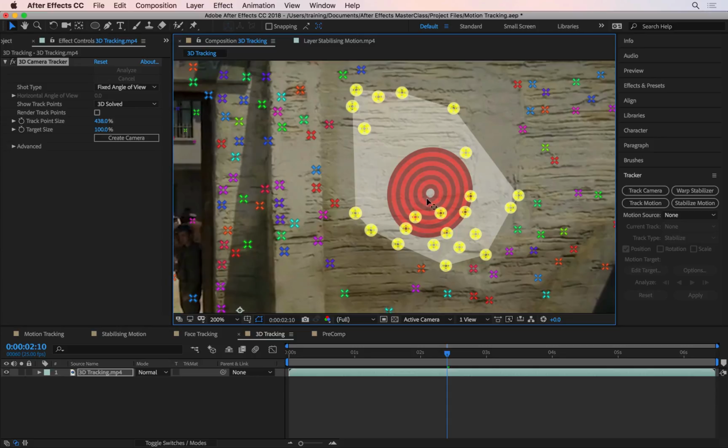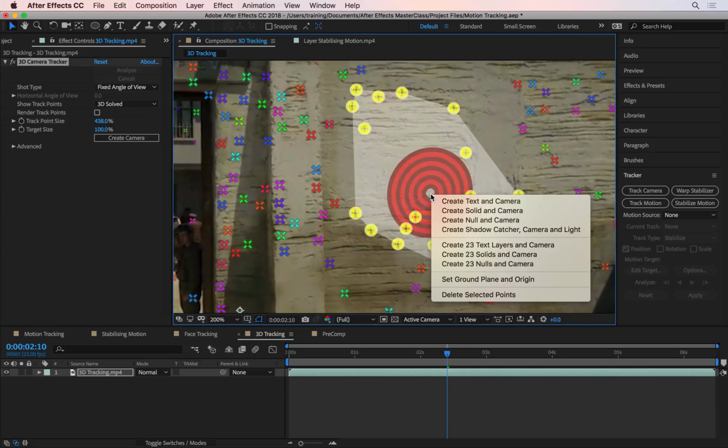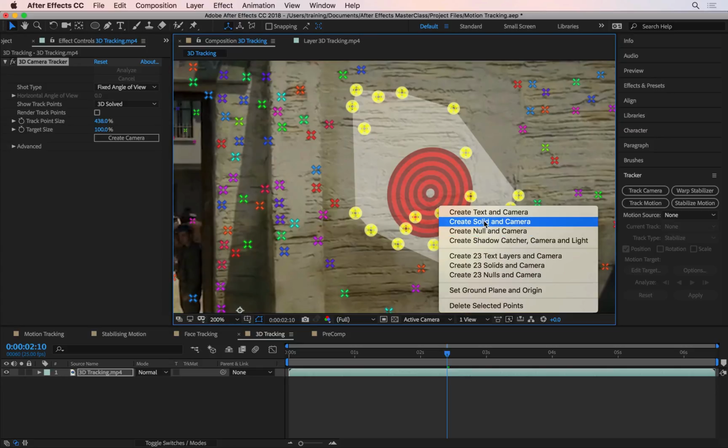Now that I'm happy with the position of the target, all I have to do is to go and right-click on the target, and then it gives us some options. We can create on this target a text layer and a camera. We can create a solid layer and a camera. We can create a null and a camera. Or we can create what's called a shadow catcher and a camera and a light. For now, I'm just going to go and create a solid and a camera.